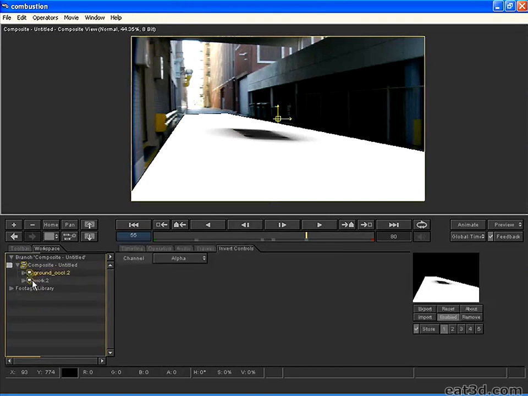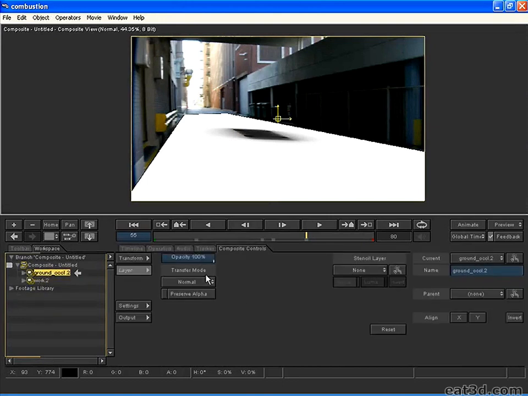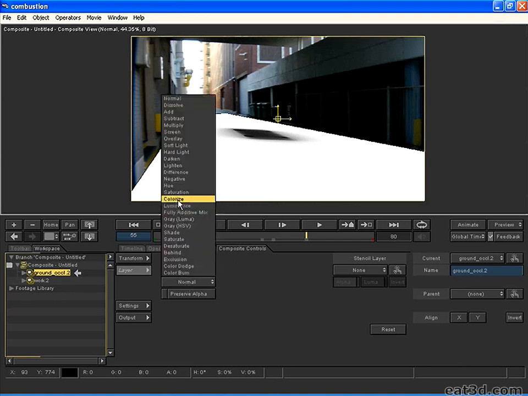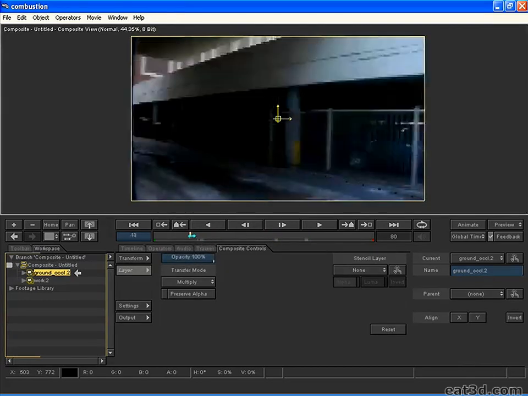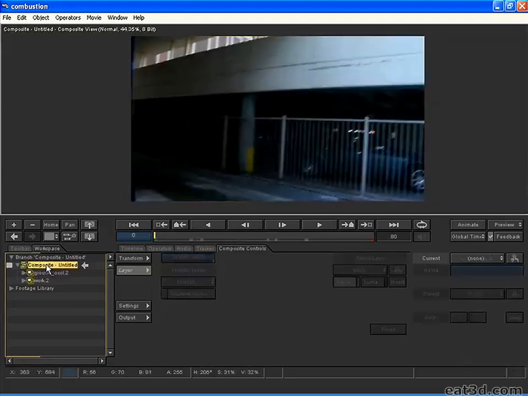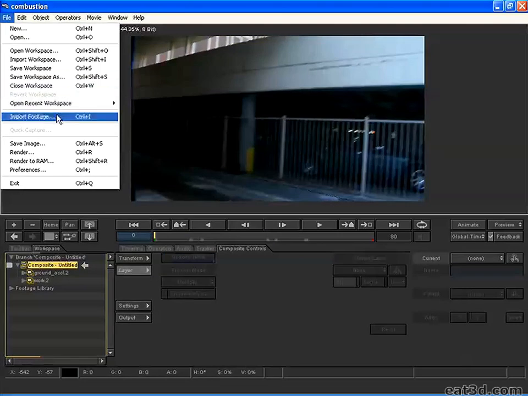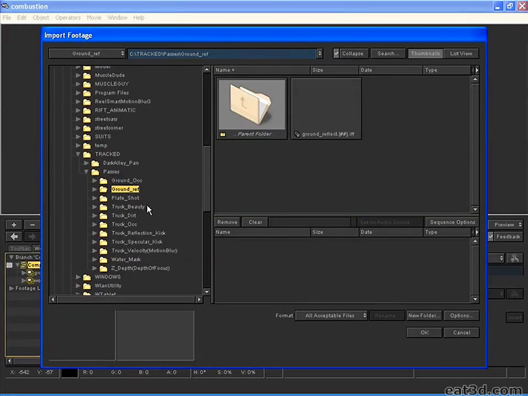So I'm just going to take that, as we're working in layers here. And if you look under Composite Controls, we have Normal. And this is where the add shows up that's different from the screen. And we're going to use Multiply for this. So there you go, you can see there's a little bit of a ground plane going on. Moving on, we're going to do File, Import, and let's go with the actual truck itself, Truck Beauty Pass.